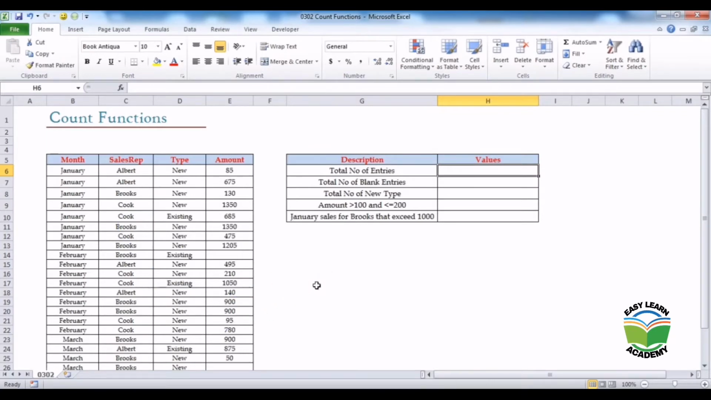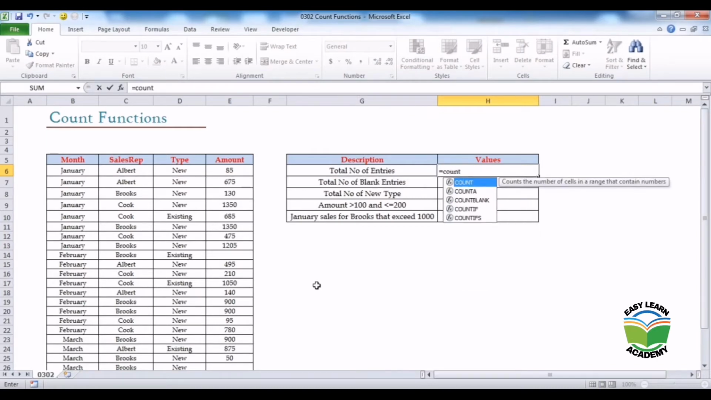We have to go with COUNTA. A COUNTA formula will count numbers as well as text. Just have a look. Equals to COUNTA, and it says value 1, comma, value 2, comma, value 3 and so on. It's just like a SUM formula. So in this case I can go with a column which does not contain any blank cells like this, or maybe column C or D.